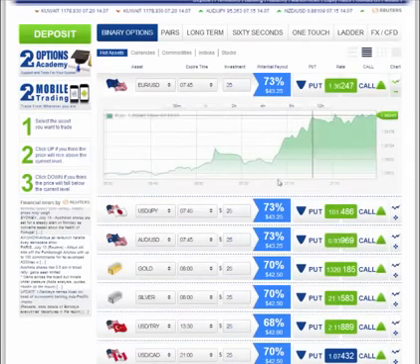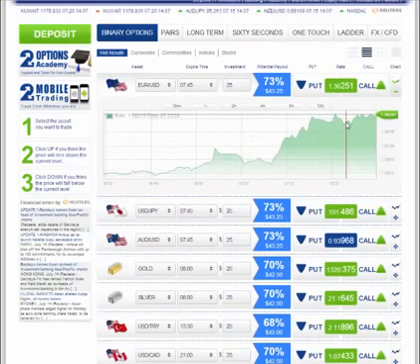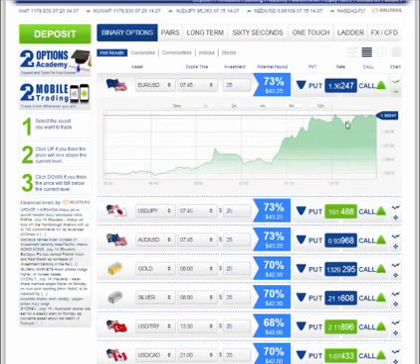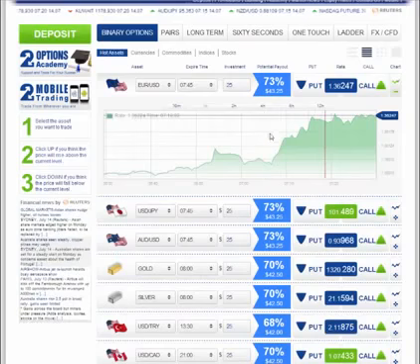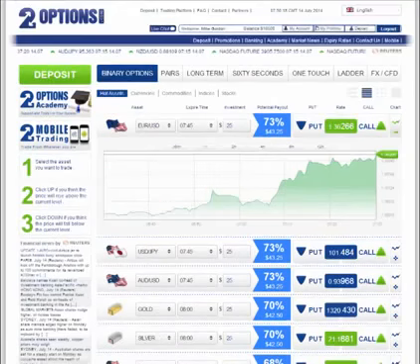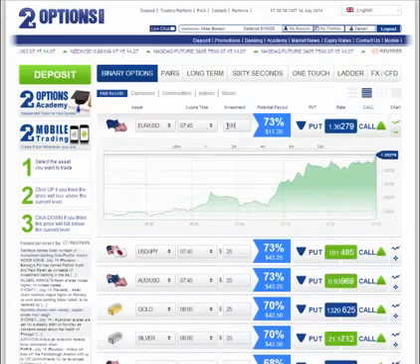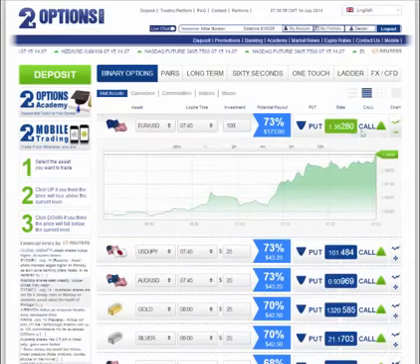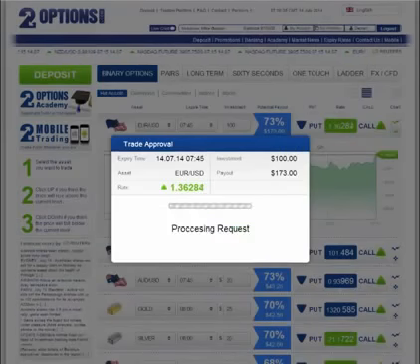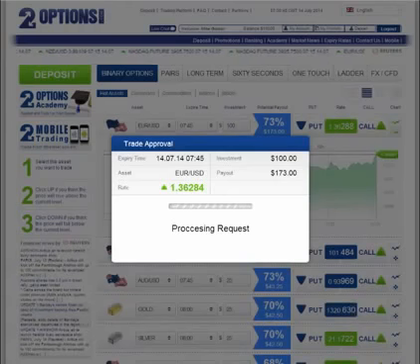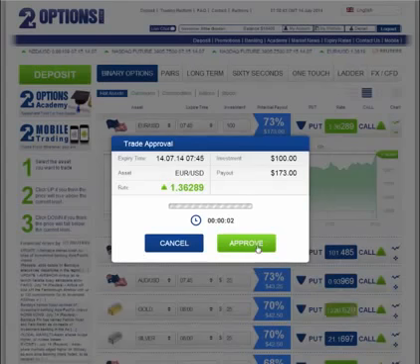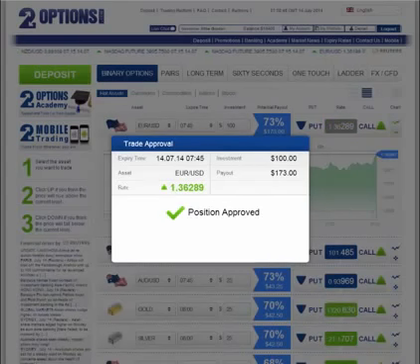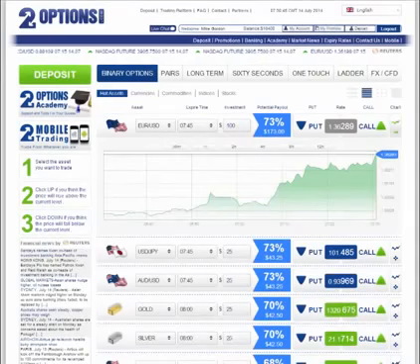Now that we have completed our analysis and we know that it's an ongoing trend, we choose the closest expiry, which is about 15 minutes from now, and since the asset is going up, we'll click the Up button and invest $100. Hit Apply to approve the trade. Click the Approve to confirm the trade details. Now, once you get the trade confirmation, you're all good to go.